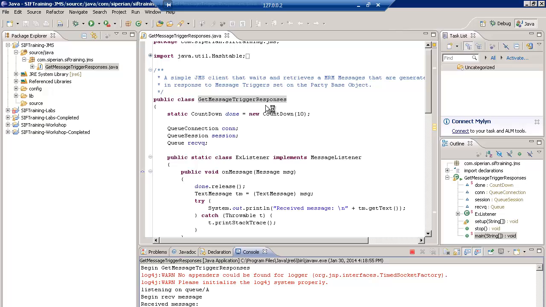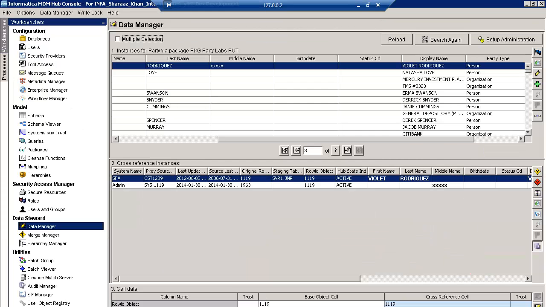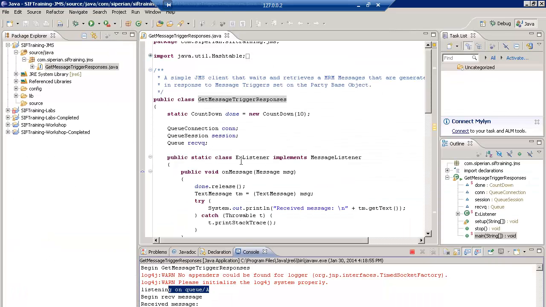So this application here is a simple JMS client application that's listening to the message queue. So anything that the hub modifies now that we have configured is being received by this sample client application. And that concludes this demo.